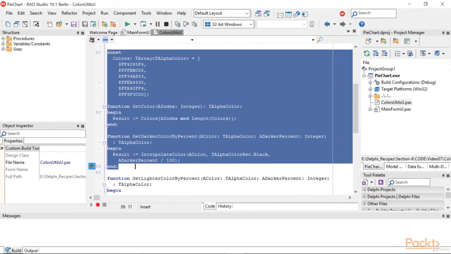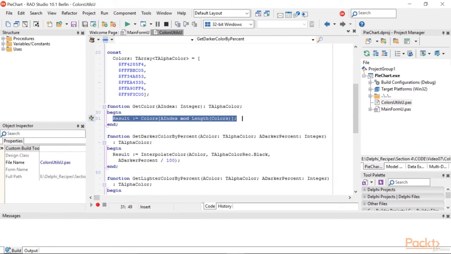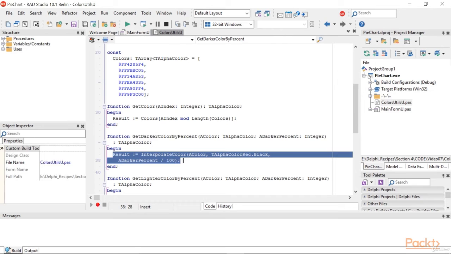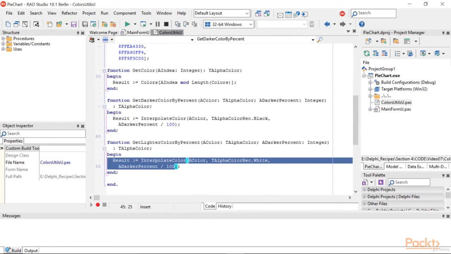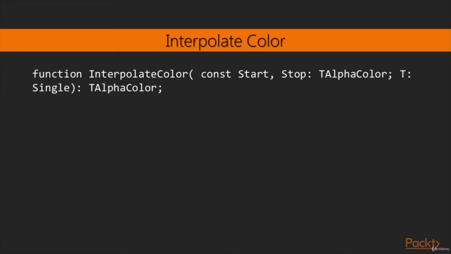Here's the code. This will get a color from the list. This line of code will return a color which is a percentage darker than the input. This will return a color which is a percentage lighter than the input. Nothing complex here, but the RTL interpolate color function is quite interesting. This function is used by the T-color animation effect and other classes, and has this prototype.